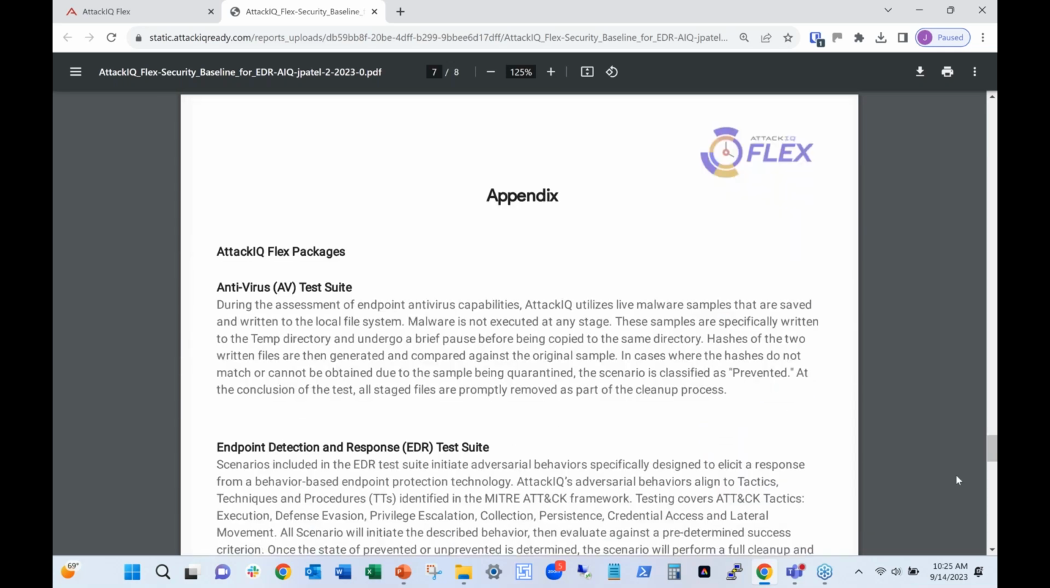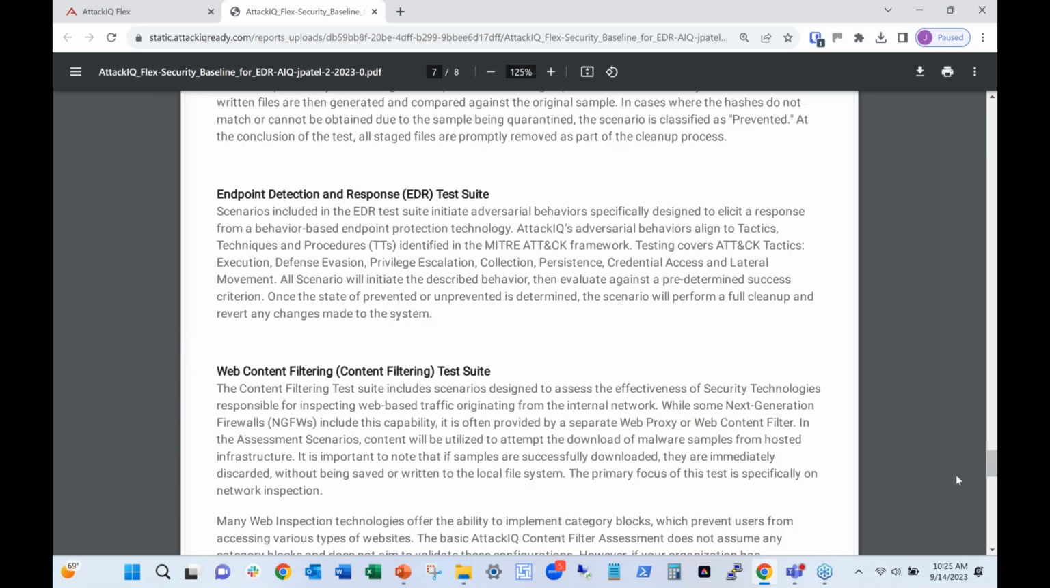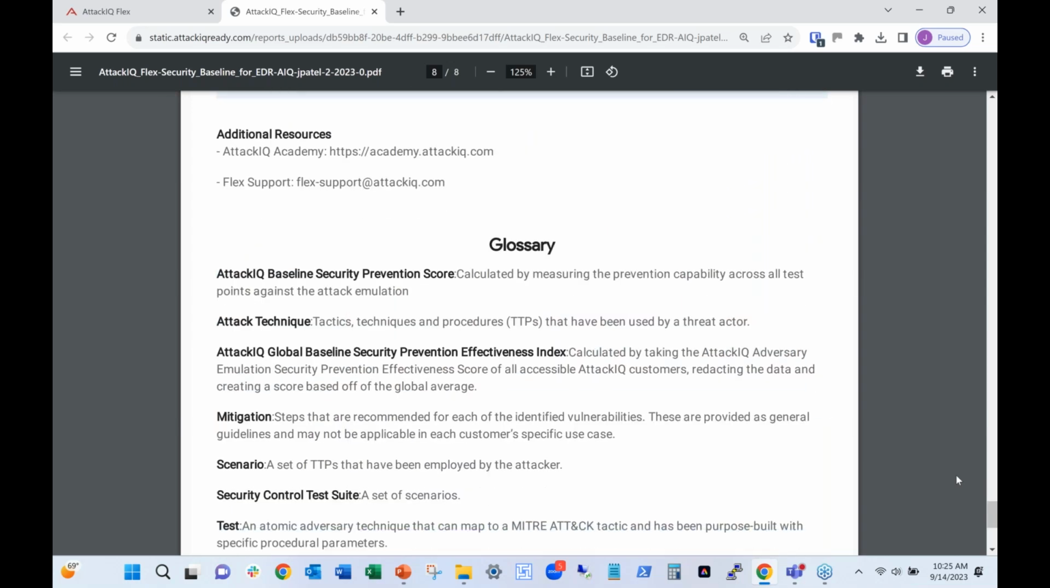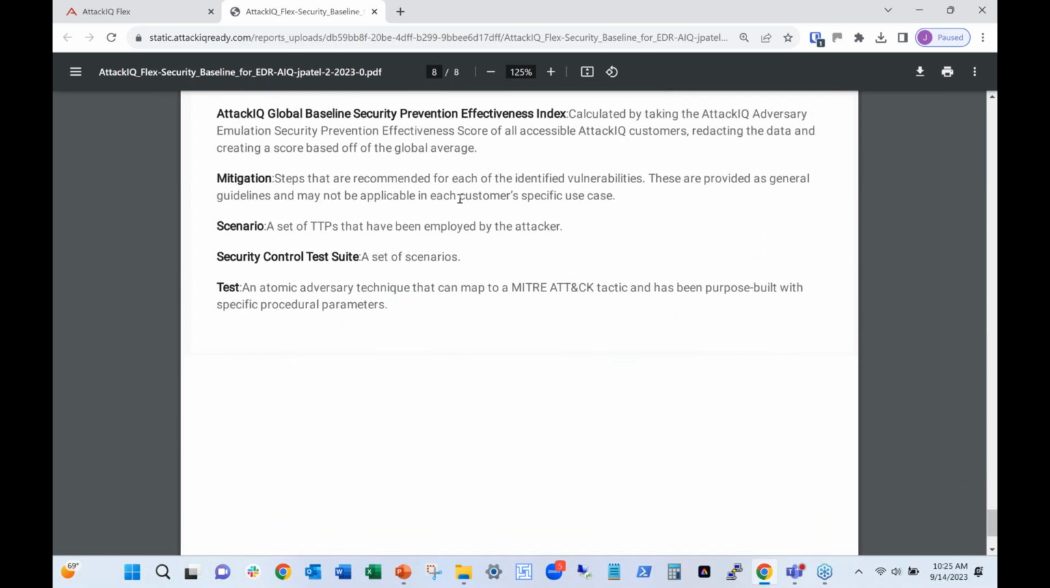All right, and that's pretty much what goes over the appendix, and goes over all the glossary as well.